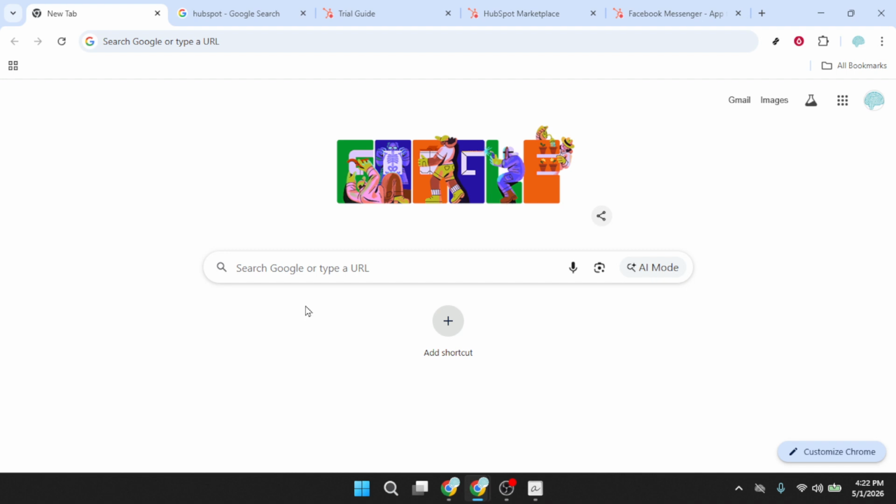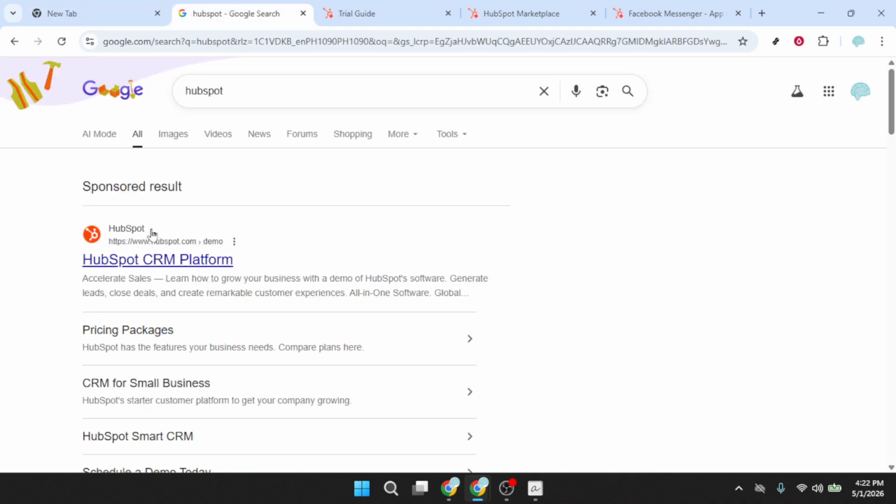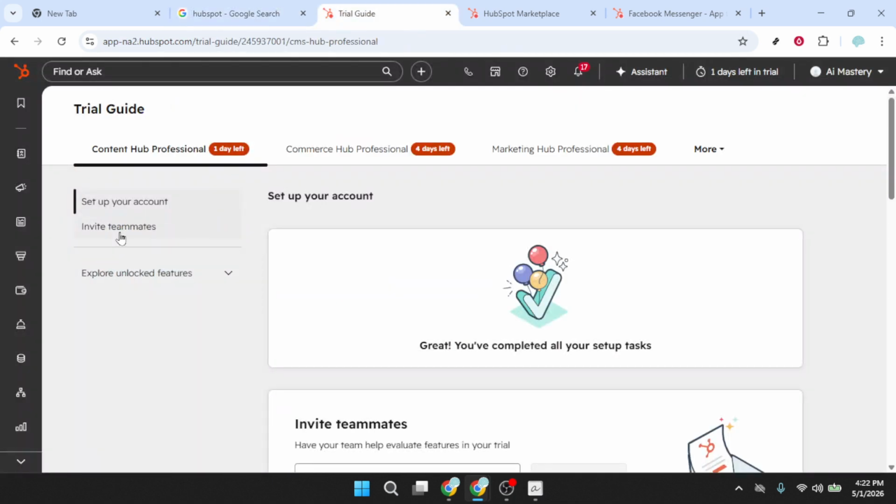Start by opening your browser and searching for Hubspot. Click the official Hubspot website and log into your account. If you use multiple accounts, confirm you're in the correct portal where you want Messenger connected. It helps to have admin or super admin access for a smooth setup.